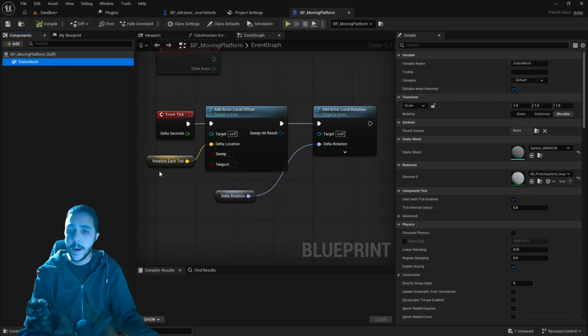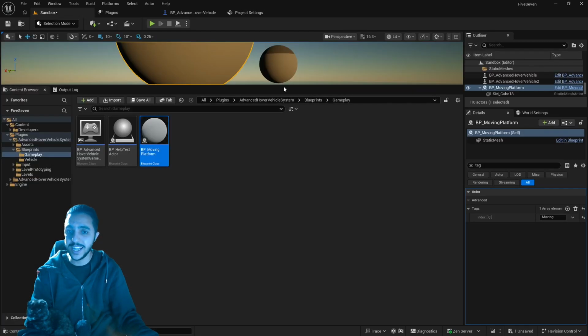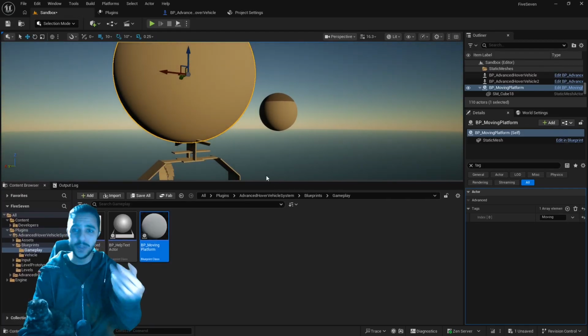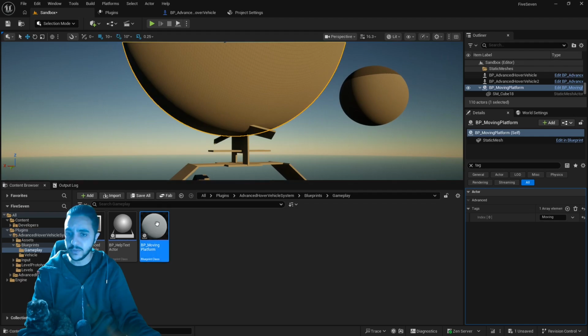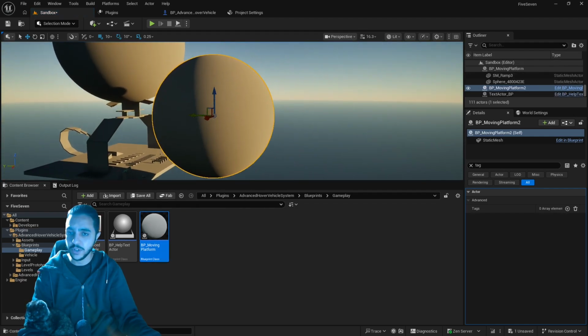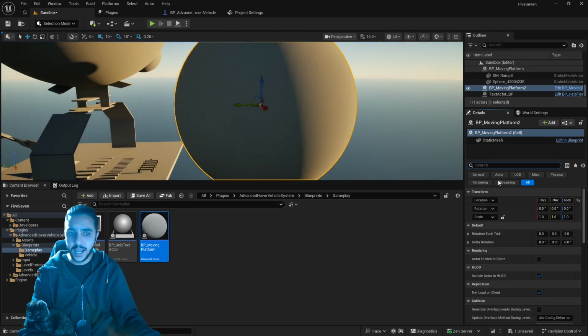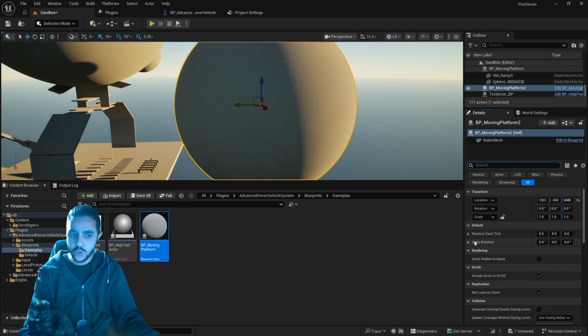That's all. By the way, these two are variables, so you can change them. If you go to the project again, this is a nice cool thing that you have for a moving platform. You can select one of these two if you want, it doesn't matter, because these are moving platforms. I basically dragged and dropped one of these over here. Okay, and then right in the details panel, you have two variables in the default section.